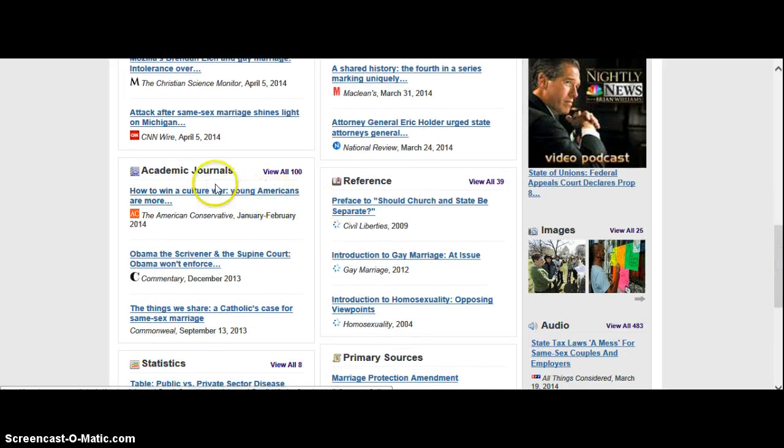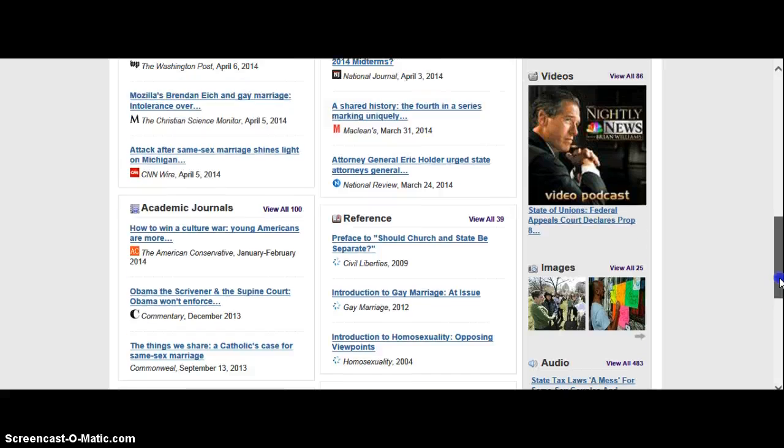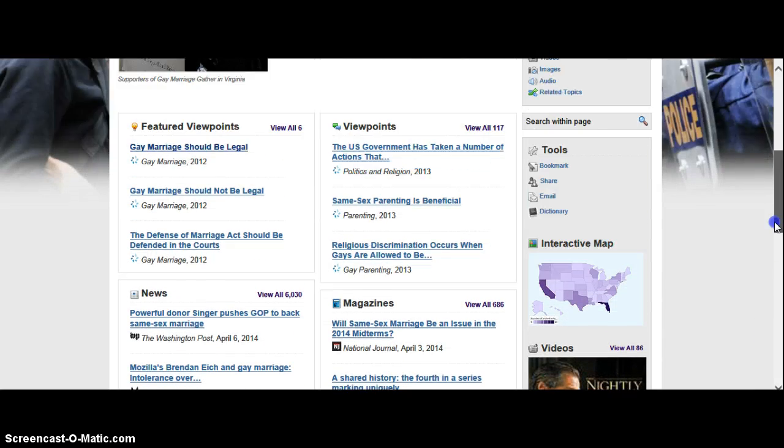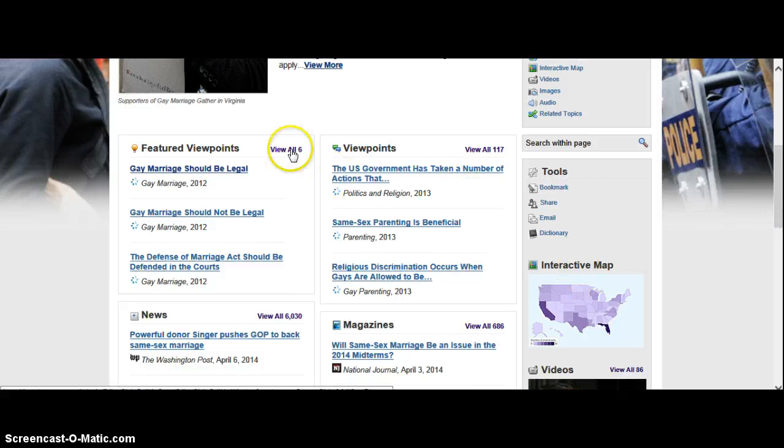So academic journals. And again, it provides a wide variety of different types of sources and a wide variety of views. So just about everything that you could find with opposing views. You've got your magazines over here, other viewpoints as well, and notice that you have the numbers of what they have showing as well. So you could definitely do different things with that.